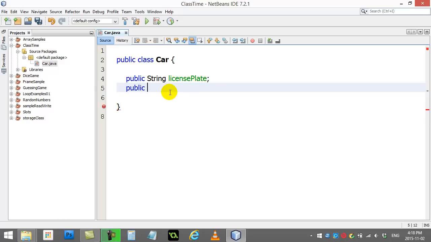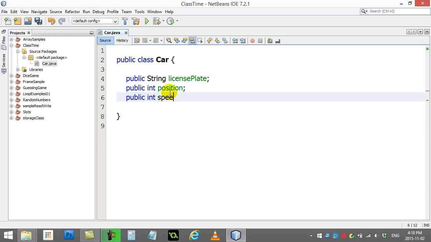Now something else that I know I'm going to need is I have every car to keep track of its position. So I'm just going to make that an integer. It's going to be as if the car is just moving along a straight road. It'll have some number that indicates where it is along the road. And another thing I'm going to do here is I'm going to give every car a speed. And so there's three variables that every car will get.